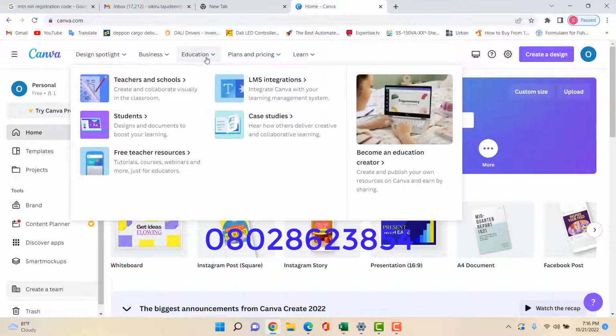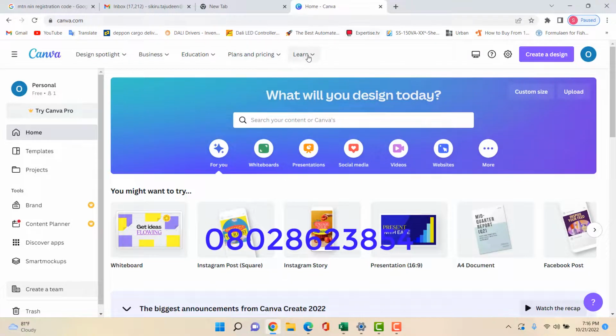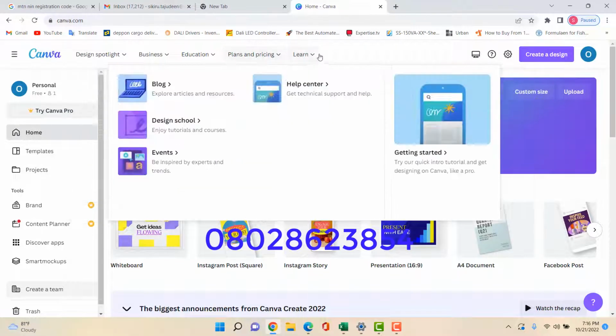If you go under education, you can use it to teach, teacher and school, student, free teaching. Under the plans and prices, you have the free version, which all of you are using right now. You have the pro version, which is this, and you have the team version under this as well. If it is meant for your team, you can do this. Under learn, you can learn how to blog, design school, event, and so on.